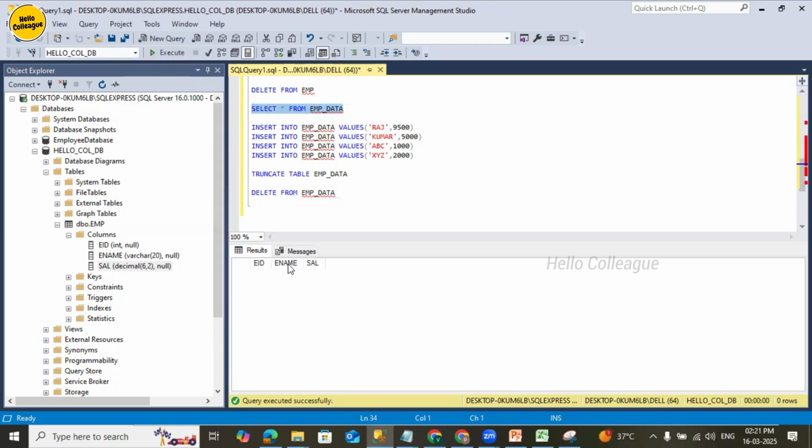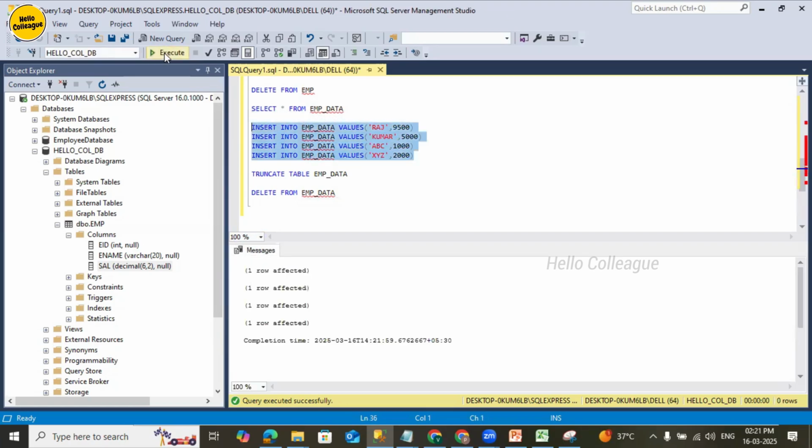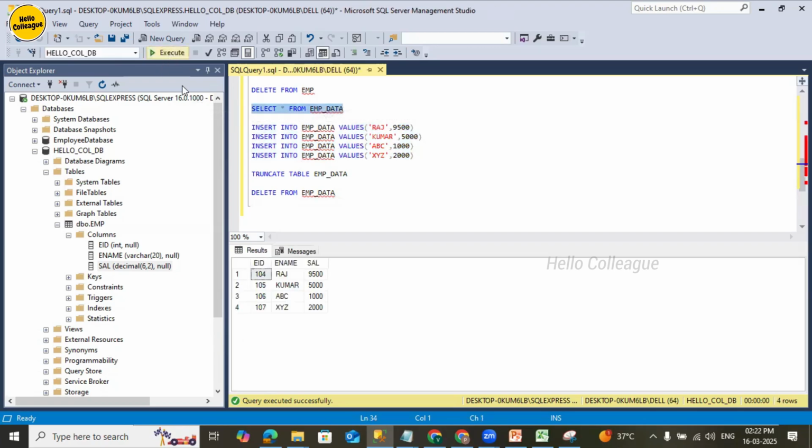Now at present we don't have any records. But if I'm trying to insert the records, four rows got affected. Select star from emp_data. Now you see we are getting the records from 104, 105, 106, 107. Right. Previously we got only 100 when we applied the truncate command.